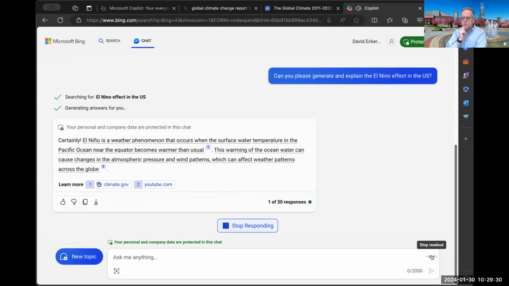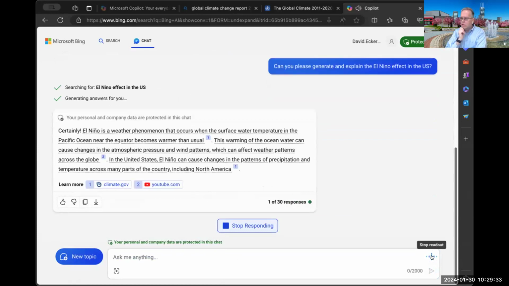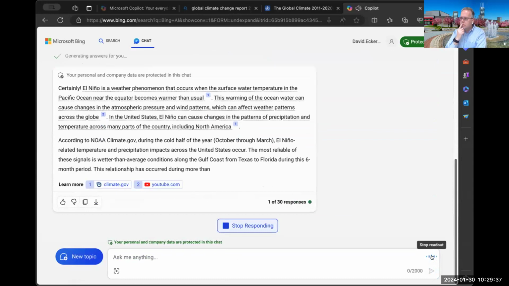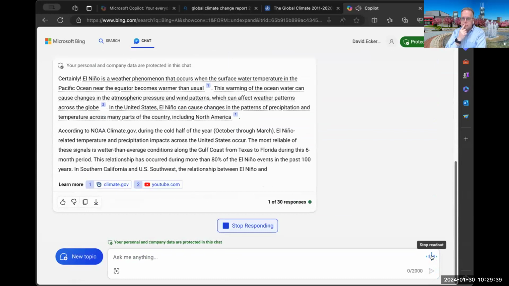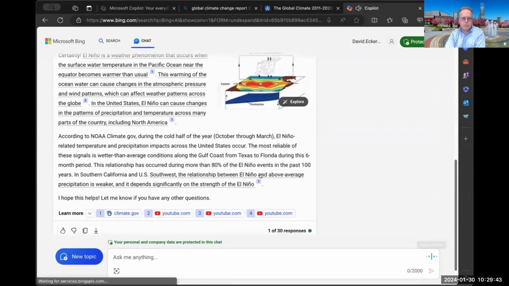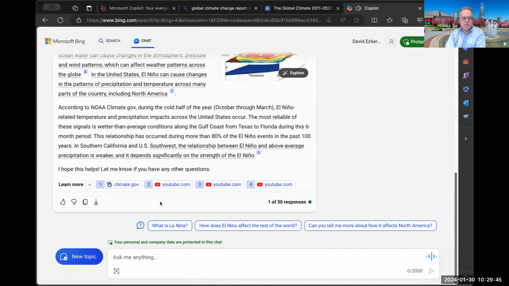Certainly. El Niño is a weather phenomenon that occurs when the surface water temperature in the Pacific Ocean near the equator becomes warmer than usual. This warming of the ocean water can cause changes in the atmospheric pressure and wind patterns, which can affect weather patterns across the globe.